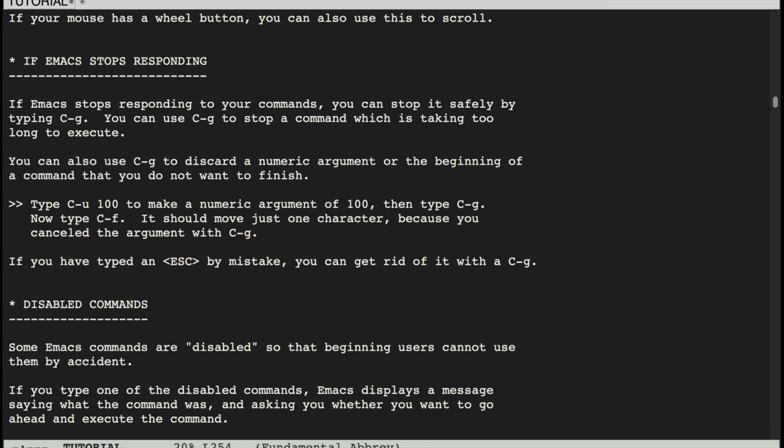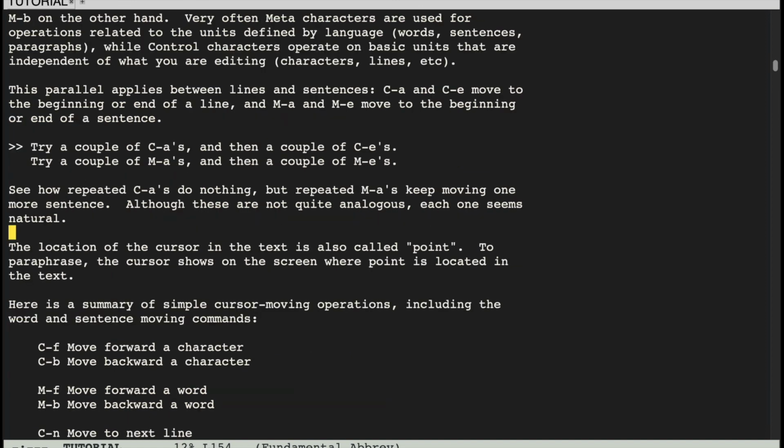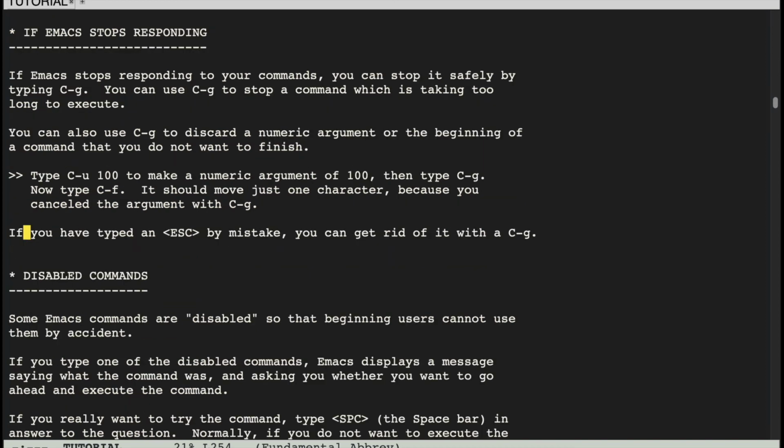Ctrl U 100, Ctrl N, okay. Ctrl U 100, Ctrl G. Quit. If you have typed an escape by mistake, you can get rid of it with the Ctrl G.